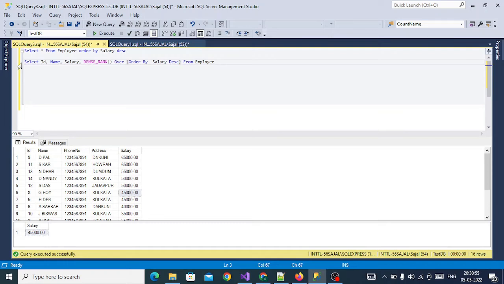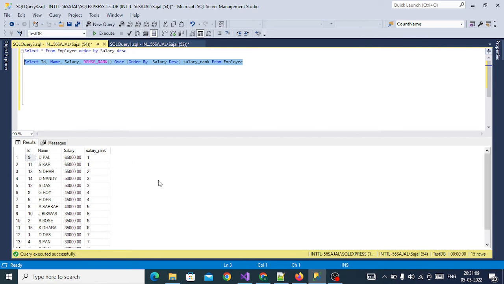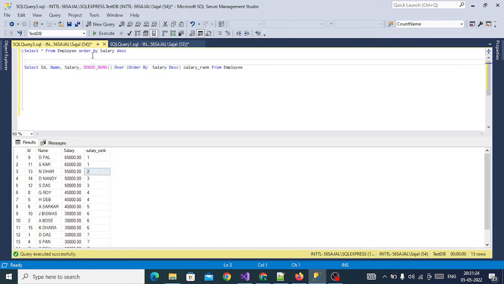Now we'll give a name to this field, say salary_rank. Now if I run this query, what will we get as output? See, salary 65,000 rank 1, salary 65,000 rank 1, 55,000 rank 2. It will give a rank over here. Now whatever rank you want, you can type over here.